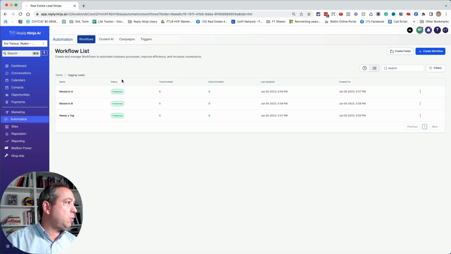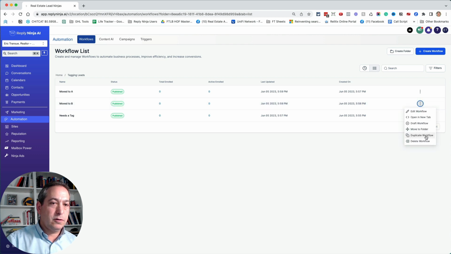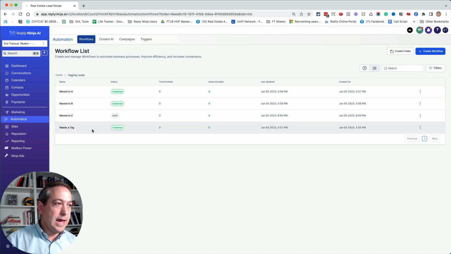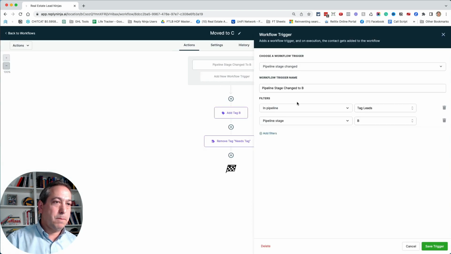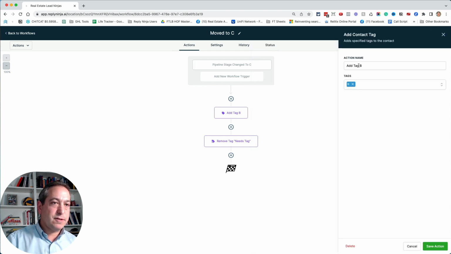So let's go ahead and create one more here. And so I'm going to go right here and I'm going to go to duplicate workflow again. And this one's going to be called move to C. I will click create and then move to C. I'm just going to open that up and make some quick modifications. So pipeline status changed to C. This needs to be C. Save that trigger. Add a tag of C. Delete that tag and re-add C here.